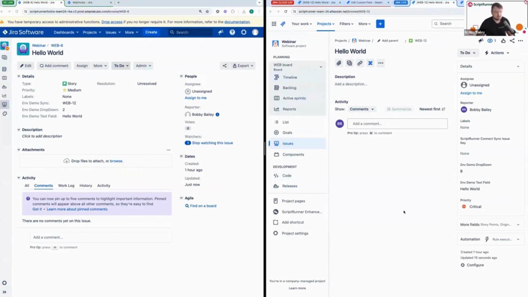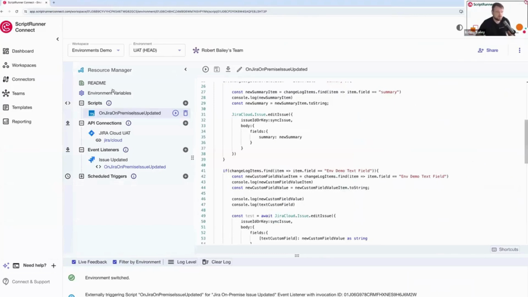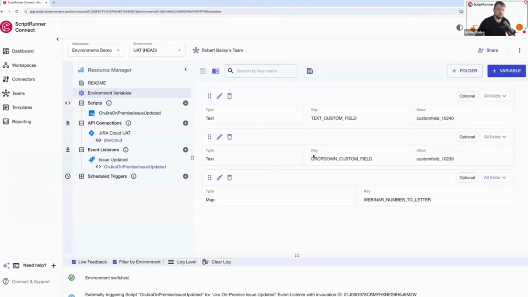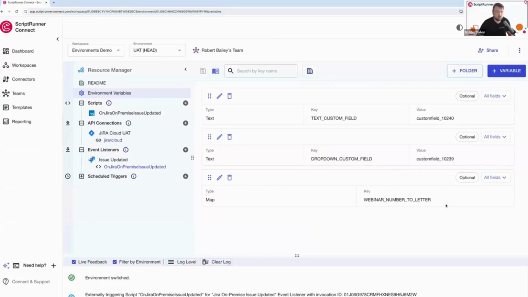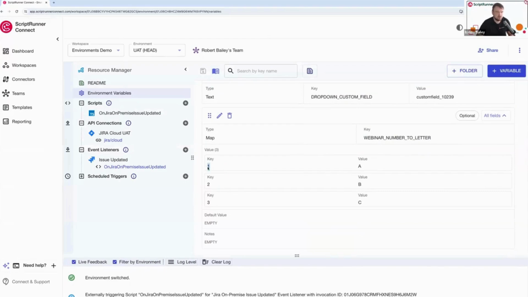Another common use case that most people may want to use this for is being able to map values from one point to another. You may have noticed that in my data center instance, my dropdown has values 1, 2, or 3. And in my cloud environment, it's A, B, and C. I've been able to map those across using the environment variable feature. Again, very simple. All you do is define the key, and then in the environment variable, you define the value you want to map it to.